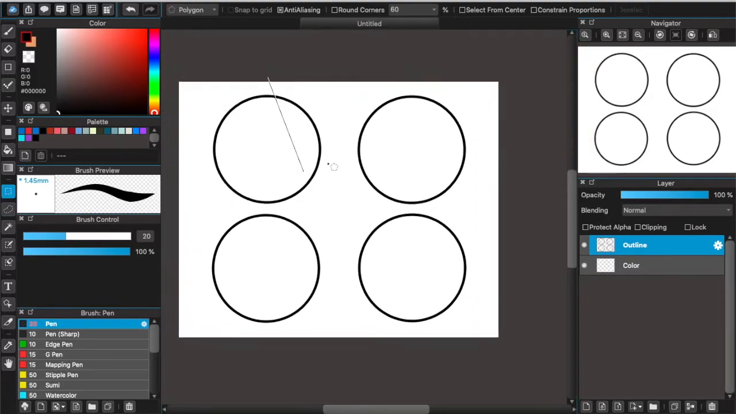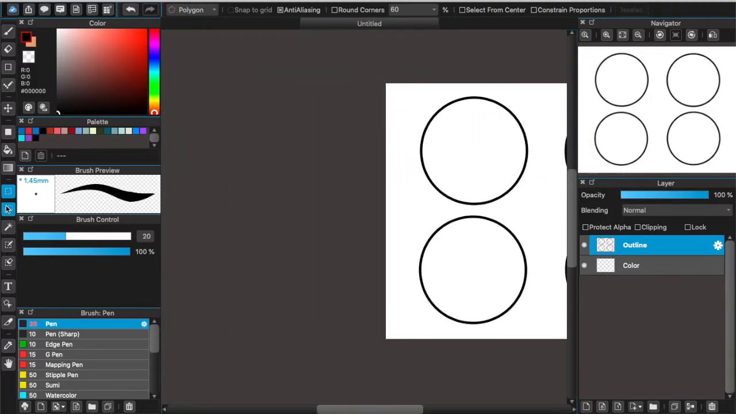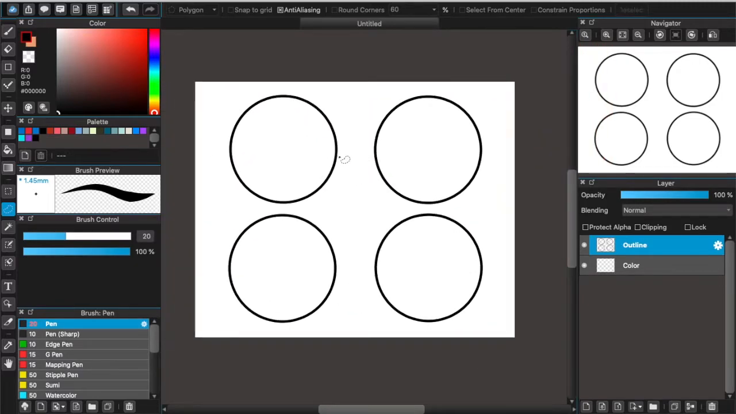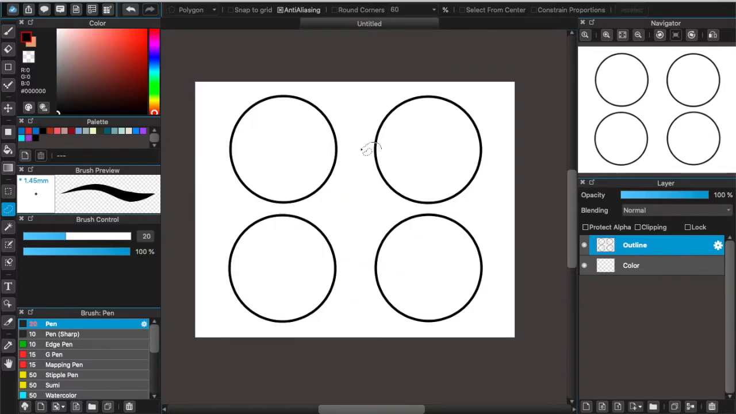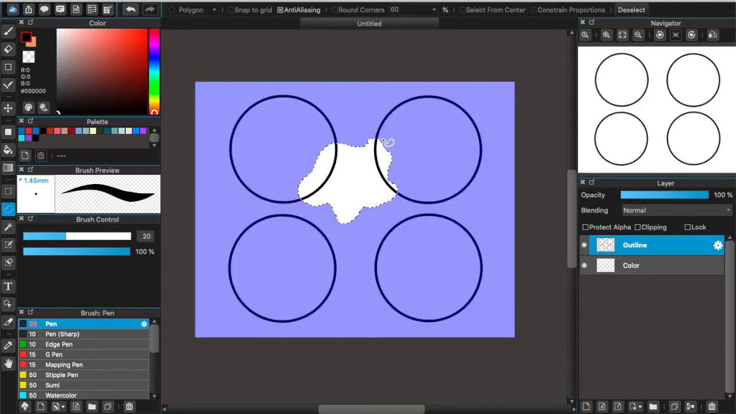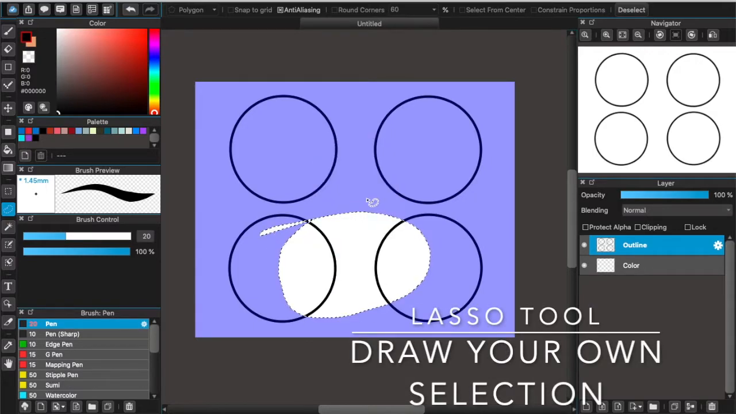So this next selection tool that we have here is called the lasso tool. So what this does is just like this one. You can select a portion of your drawing. But this one allows you to be a little more free. You don't have to draw exact straight lines. So basically you can create your own drawn selection. You just draw the outline of what you want to select and it's there.